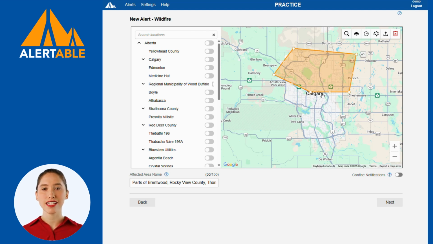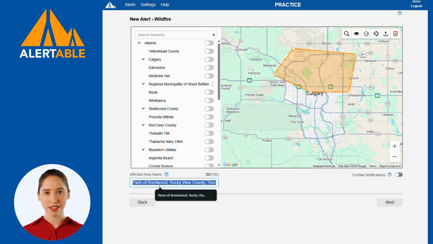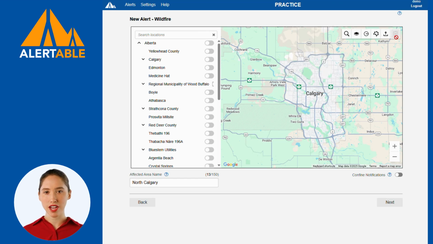You'll also notice that the affected area name is automatically filled in based on the selected polygon. If you want to change it, simply click on the field and enter a custom name. For this example, I'll rename it North Calgary. To delete the polygon, make sure it's selected, then click the Delete tool in the top right corner of the map. It will reflect on the map.